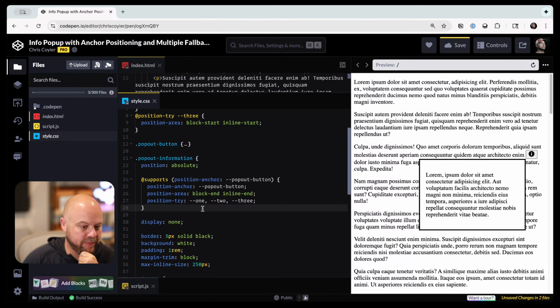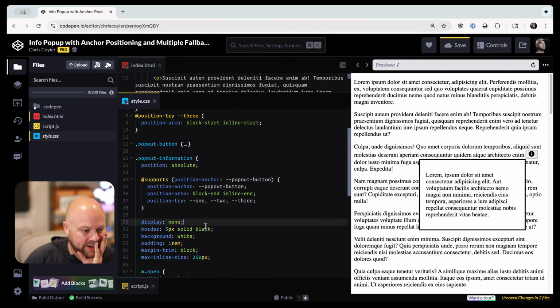Just leaving the JavaScript in place for now while anchor positioning is settling in to its browser support levels.